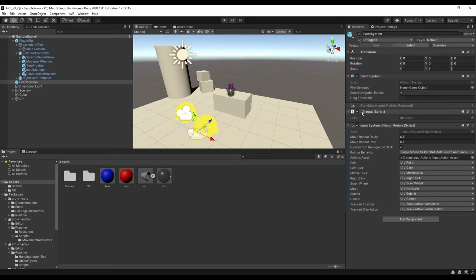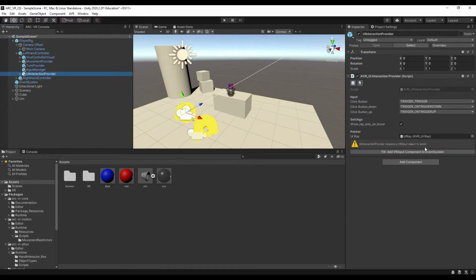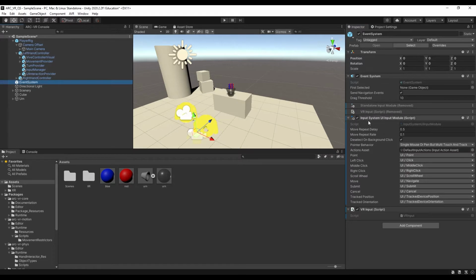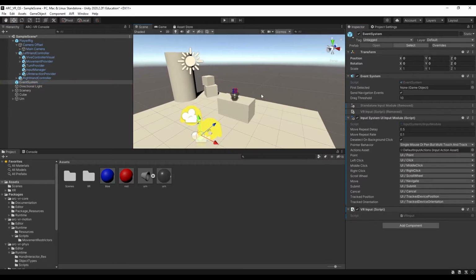Either way, you will also need this VR input object. If I were to remove it, then the UI interaction provider will tell you that it requires a VR input object to work, so we'll just re-add it there. Now it's down here. And now we can just create our canvases.